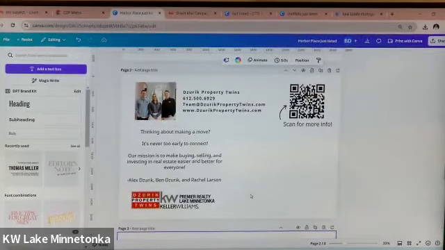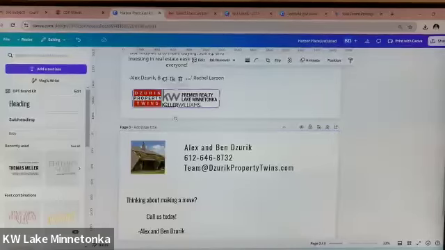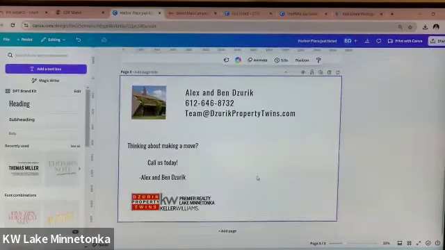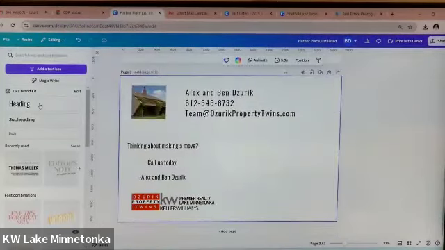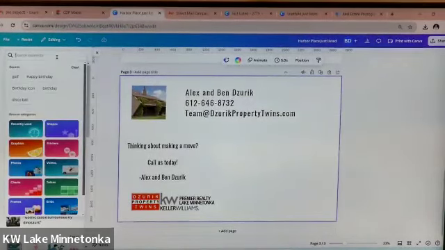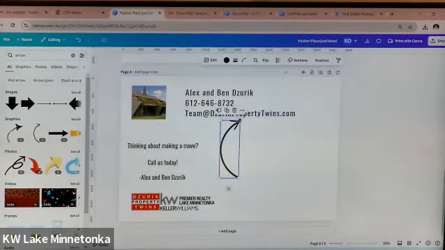For the postage stuff. And then to get our logo, it's forever, I can find it. And then for the arrow, if you go into elements, you can just search. And then you can also change the color too.